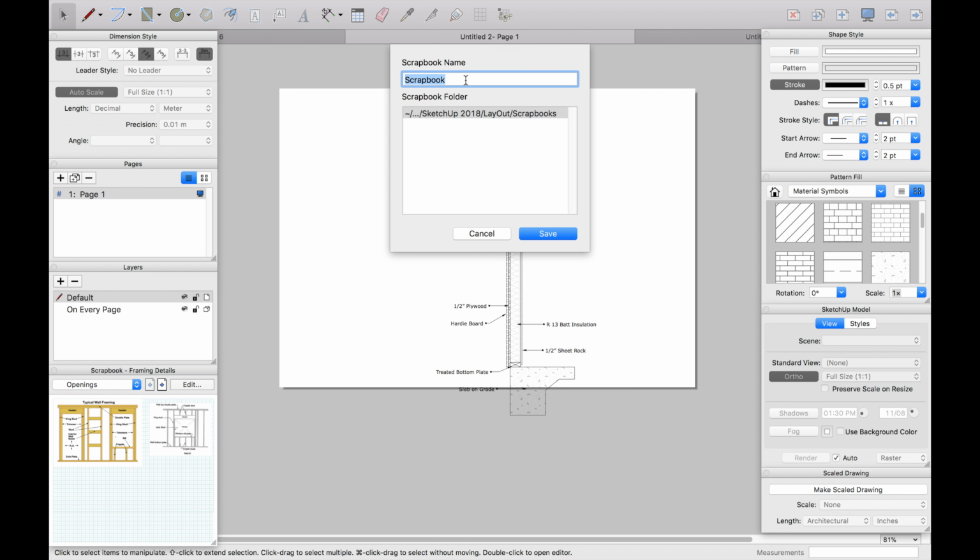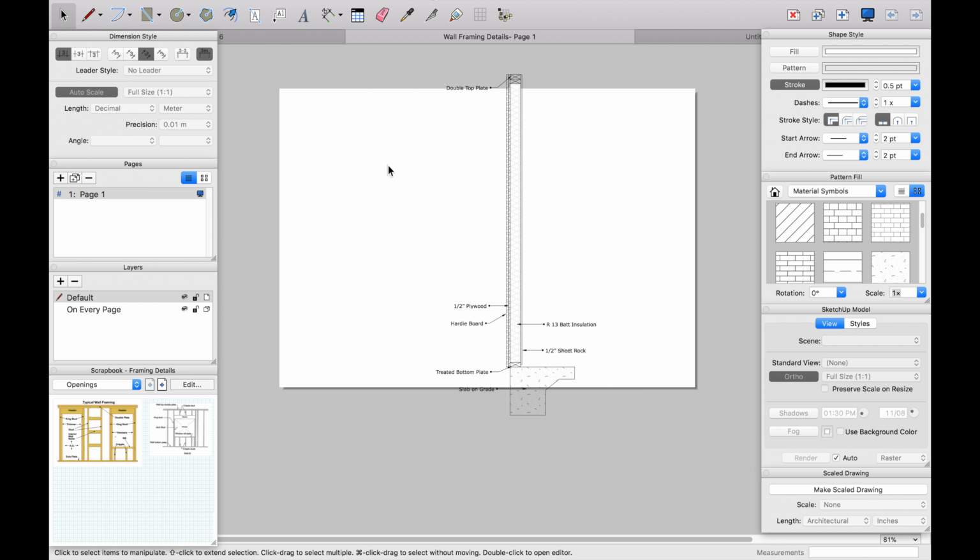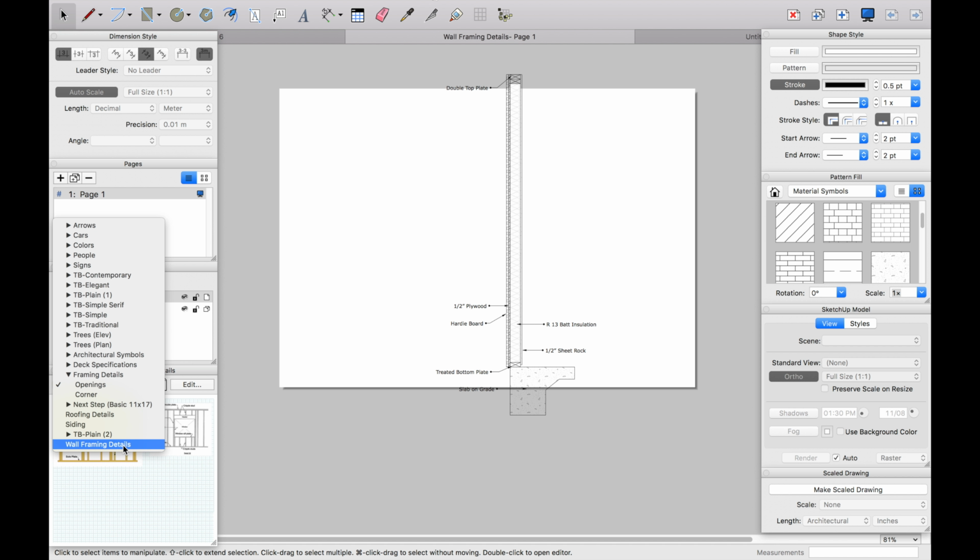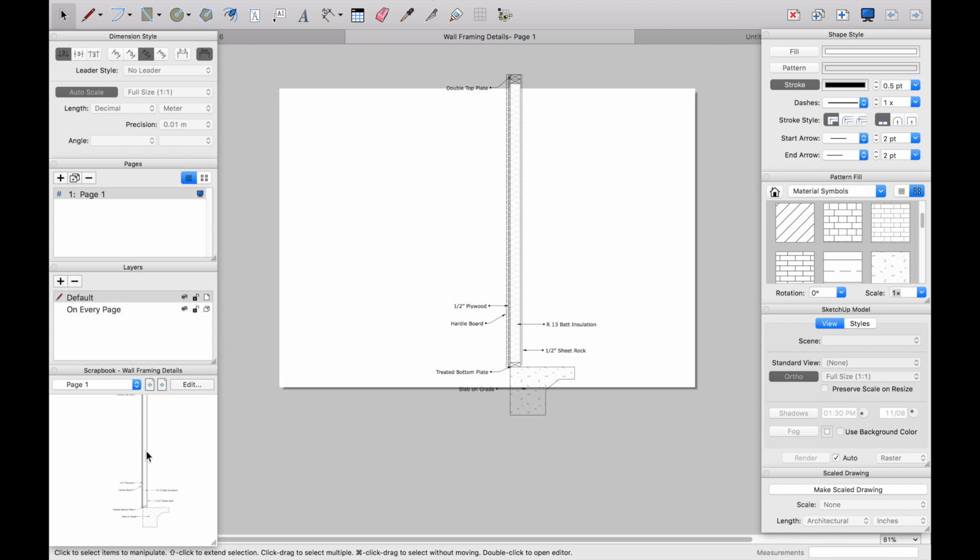And so if you don't have a scrapbook already set up, then just name it whatever you want. What I'm going to name this one is Scrapbook. Let's go framing, wall details maybe, wall framing details, and then hit save. And so what you're going to notice is it's going to pop up here, and bam, here is this great detail, and I can actually drag this out onto my plan, and there it is.